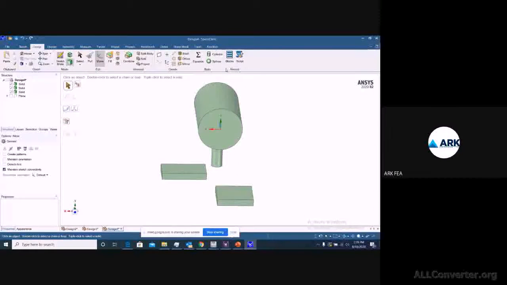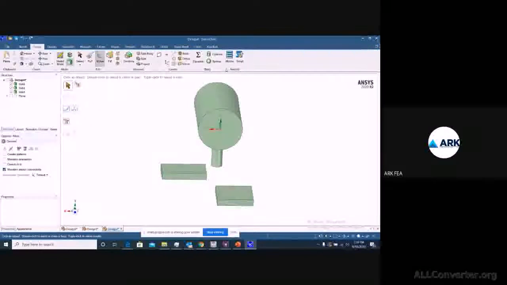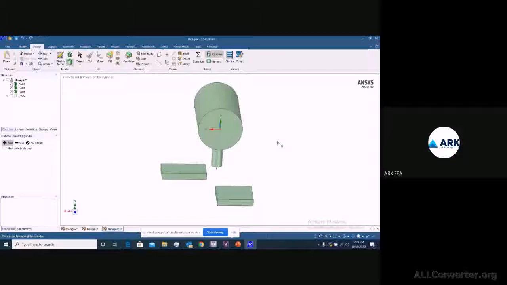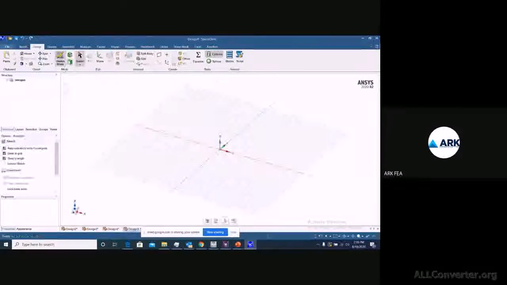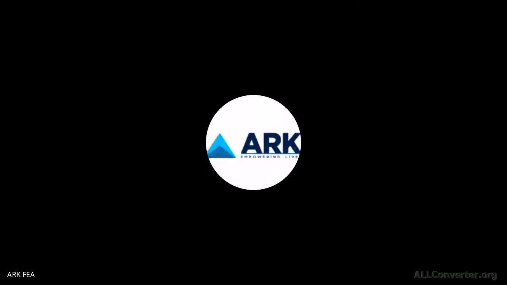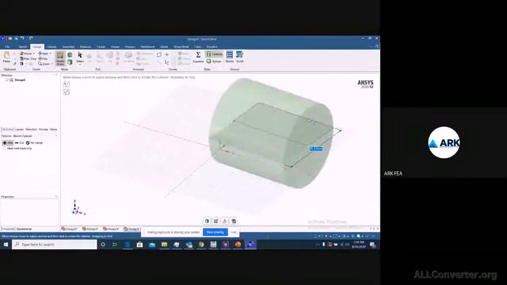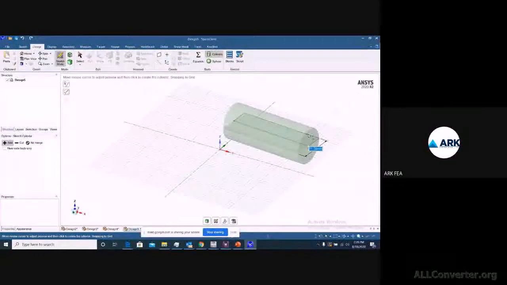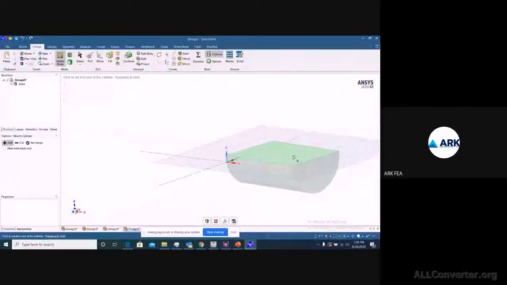In the next tool you have a direct cylinder creation. So we'll take a plane and try to create it. You can define a cylinder, how much length you want it to have, and you can define the radius or diameter as well. So directly you are able to create it.